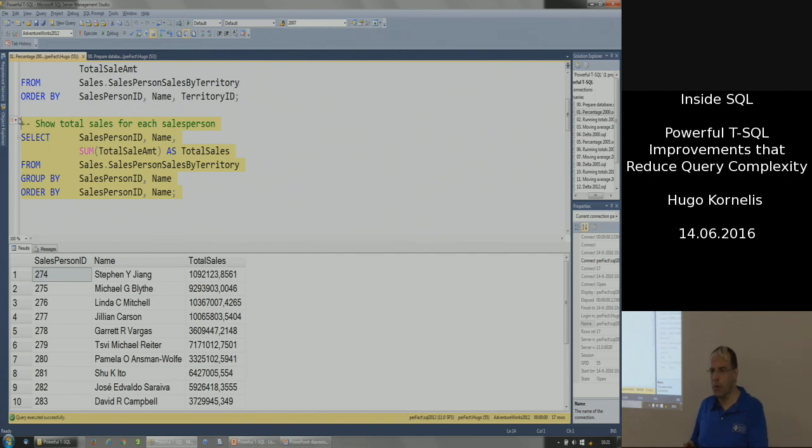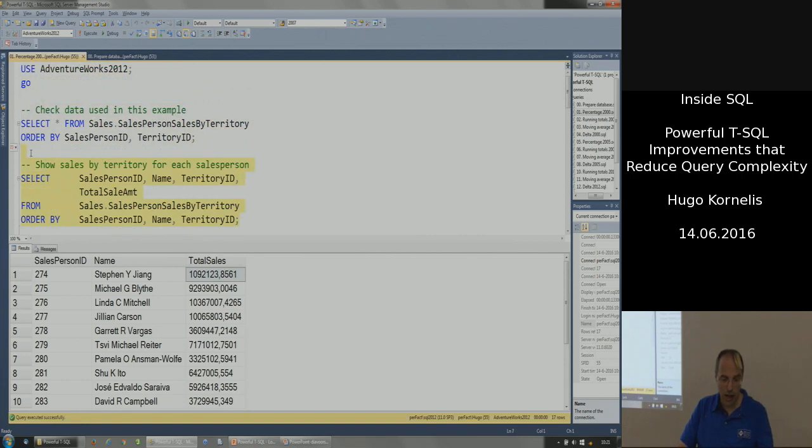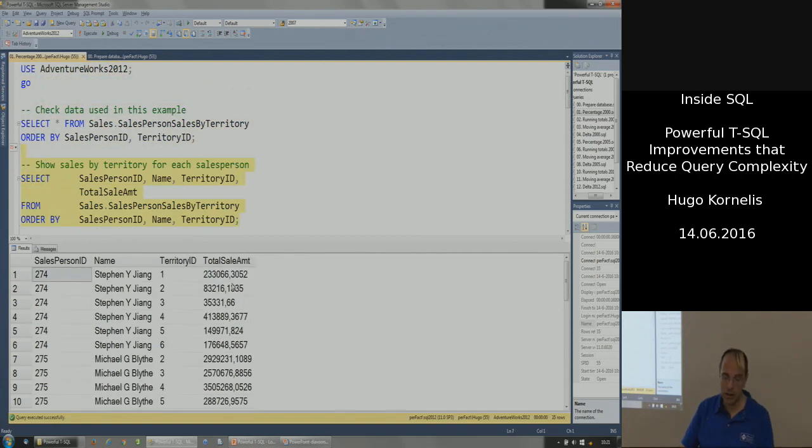Problems start to appear when we want to combine these results. What if we were to say, okay, Stefan has a total sales of, well, let's round it to roughly 1 million. And now we're going to look at how much he has in each territory. Then there's 233,000. Well, actually, I want to display this as 23%. I want to show that Stefan Young has 23% of his sales in territory 1, and very little sales, only 3% or so, in territory 3.